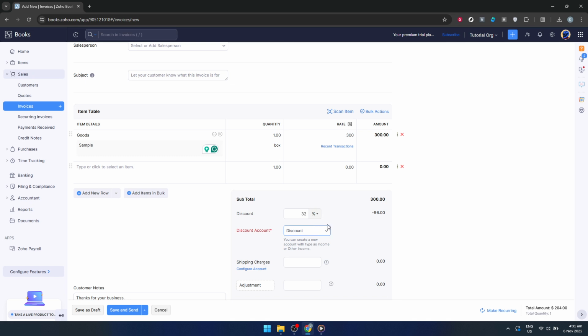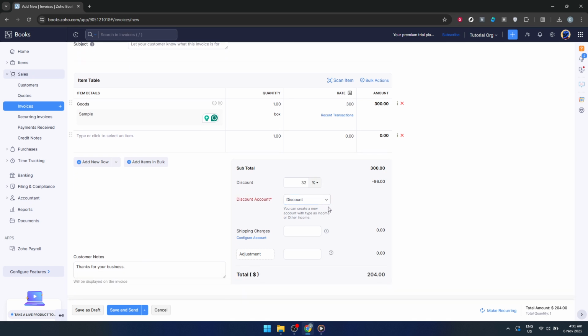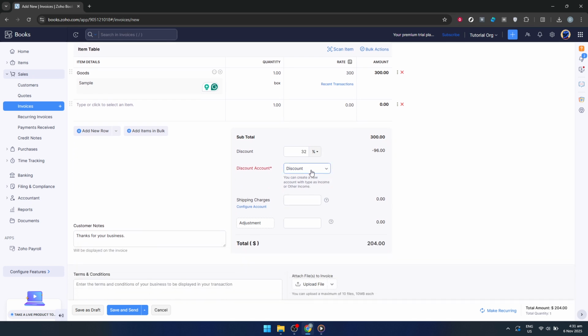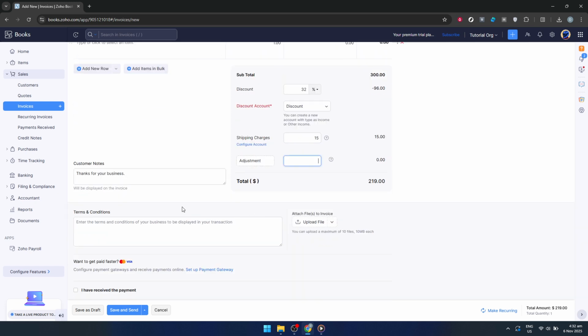Consider including additional charges and notes if applicable. For instance, if there are any shipping charges or other adjustments, you'll want to add those here to ensure everything is accounted for in the final bill. You can also add custom customer notes and outline your terms and conditions. This can be particularly useful for providing specific instructions or essential information related to the invoice.